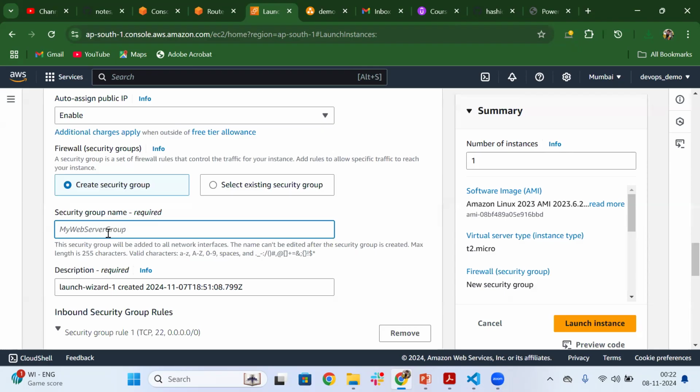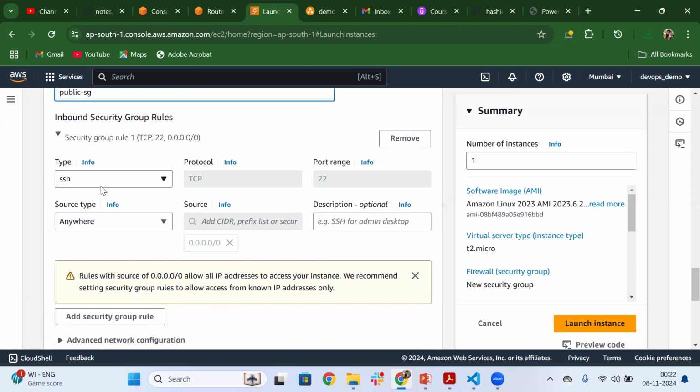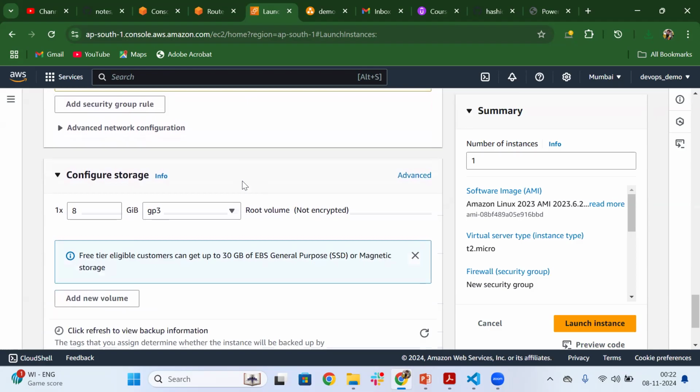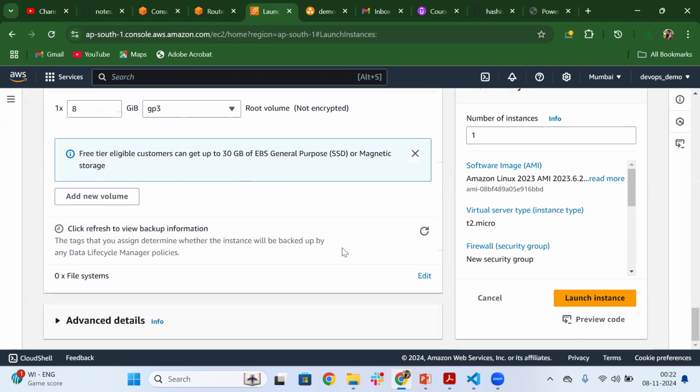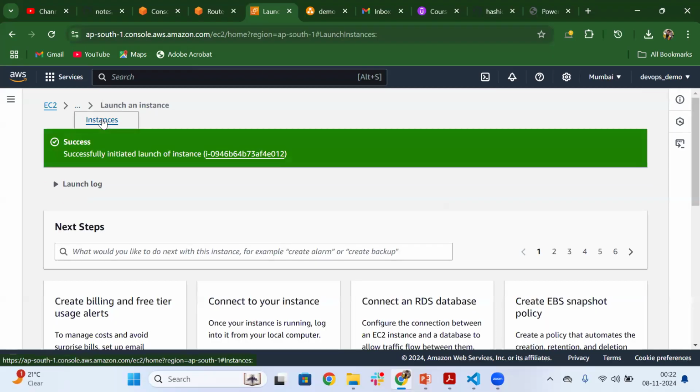And for the security group, I will be giving the name as public SG. Description, we don't require, but anyway, let me write public SG. And this inbound security group rule is enough to do the SSH, like we have the type SSH as a protocol, and port range 22 is enough to do the SSH on our public EC2 machine. So all these things are enough to launch the EC2 machine as a public one. So click on launch instance.